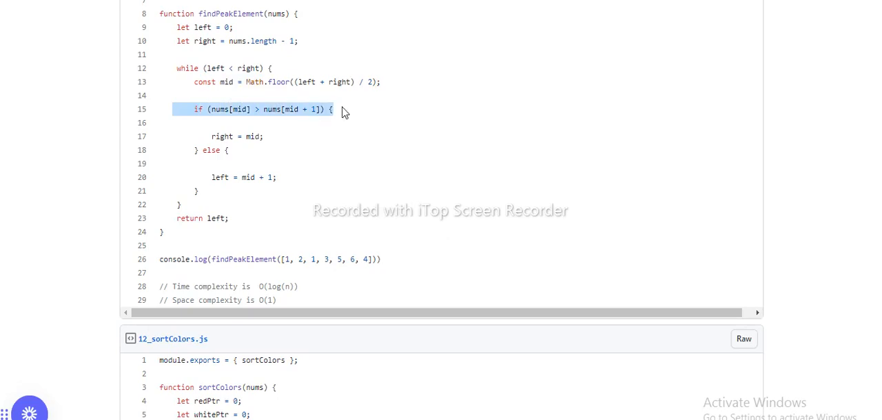Now this condition: if nums[mid] is greater than nums[mid + 1], right will come to mid, right equals mid. If we take an example in this array, first of all, if we calculate mid here, the mid will become this 3. And is nums[mid] greater than nums[mid + 1], meaning is 3 greater than 5? No, 5 is greater than 3.